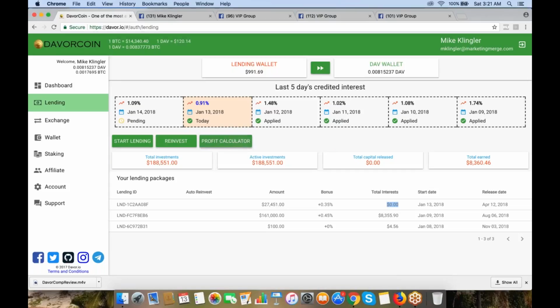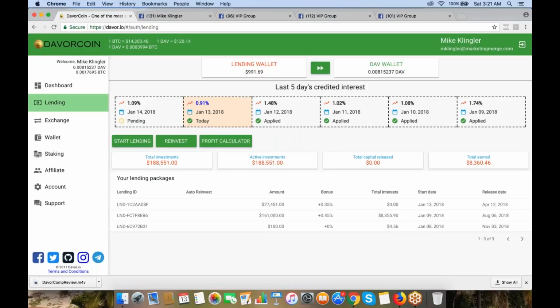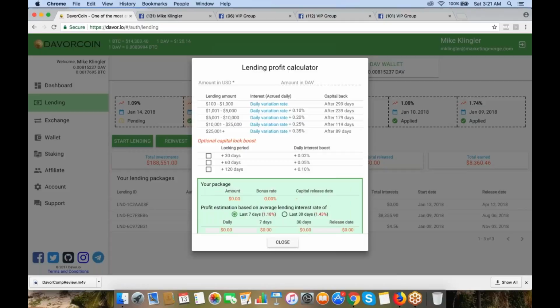Profit calculator, this is a big one. It's right here, kind of in the middle of the screen. And of course, this is where you can enter whatever you plan on lending, like $5,001 of DAV, which is 41 DAV, puts you in this variable rate bracket, where you get the variable rate that they have anyway, plus 0.2%. So again, if it was January 9th, that would be 1.74% plus 0.2%.